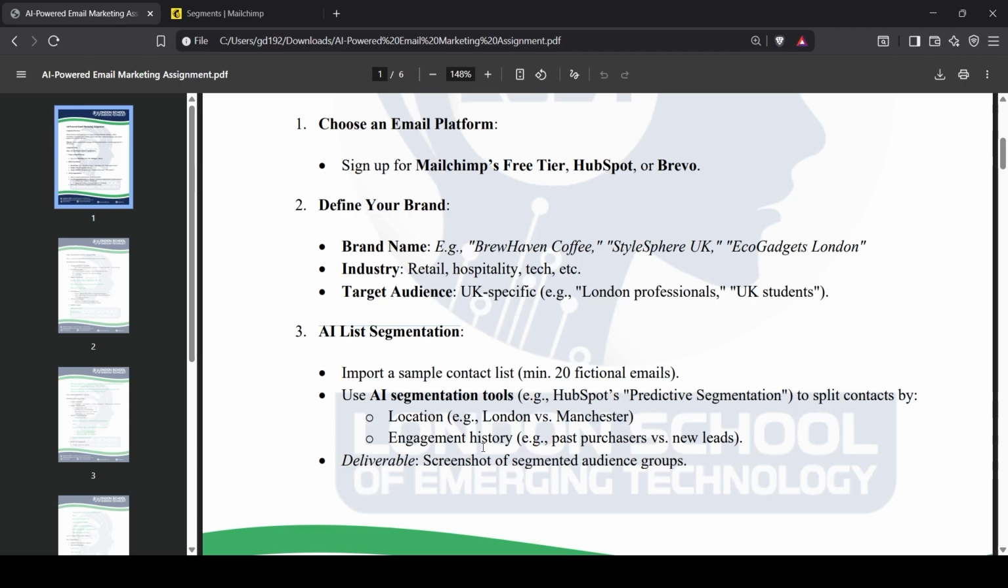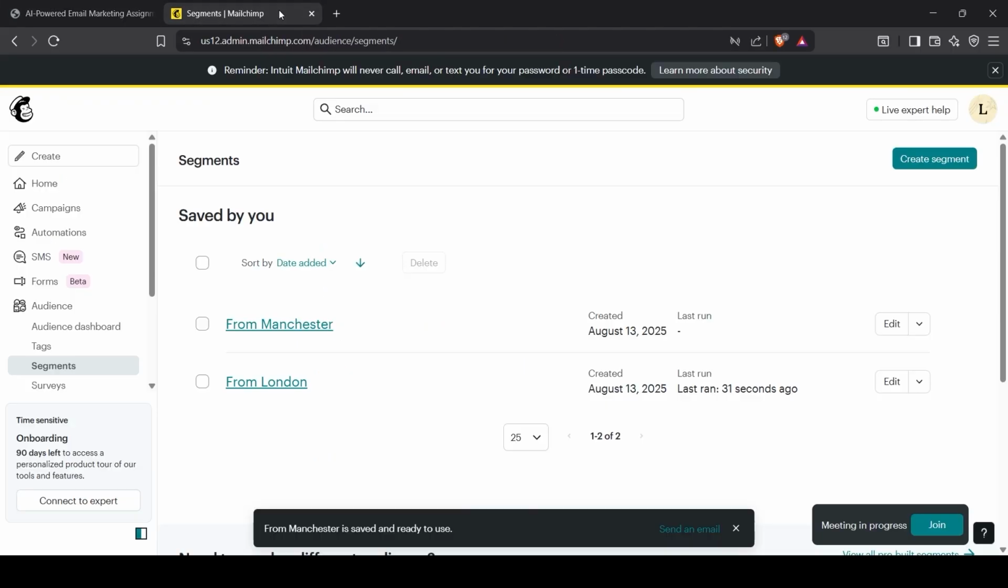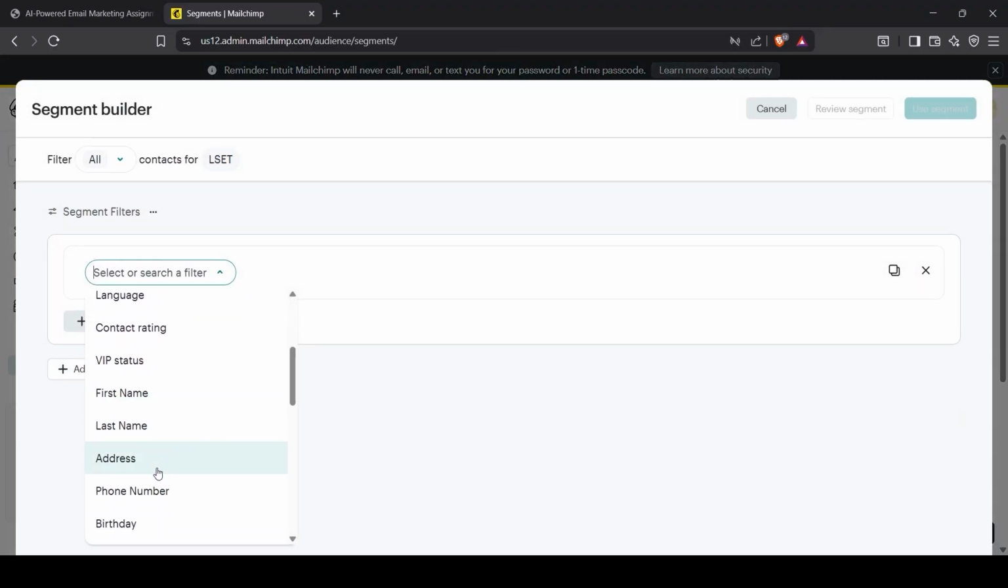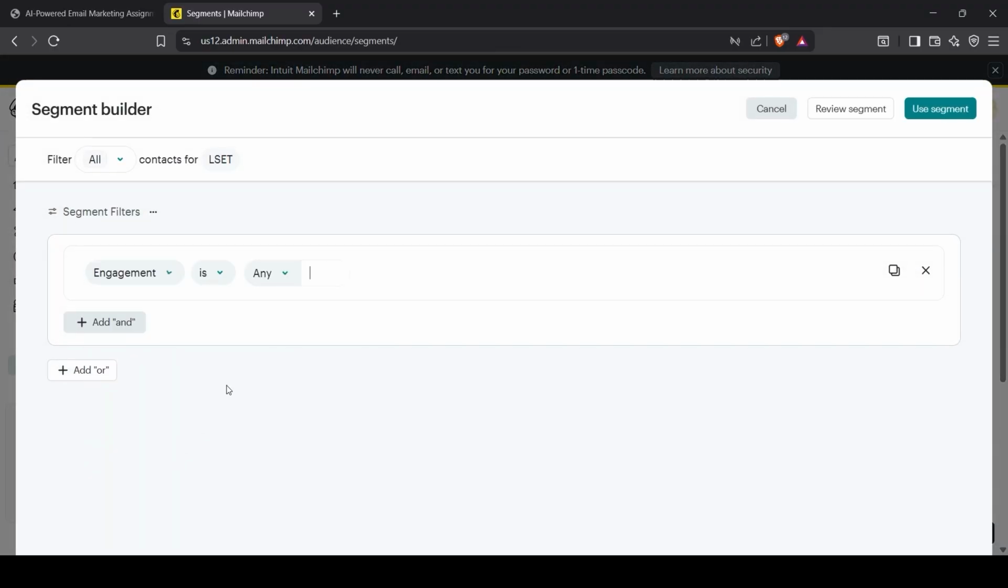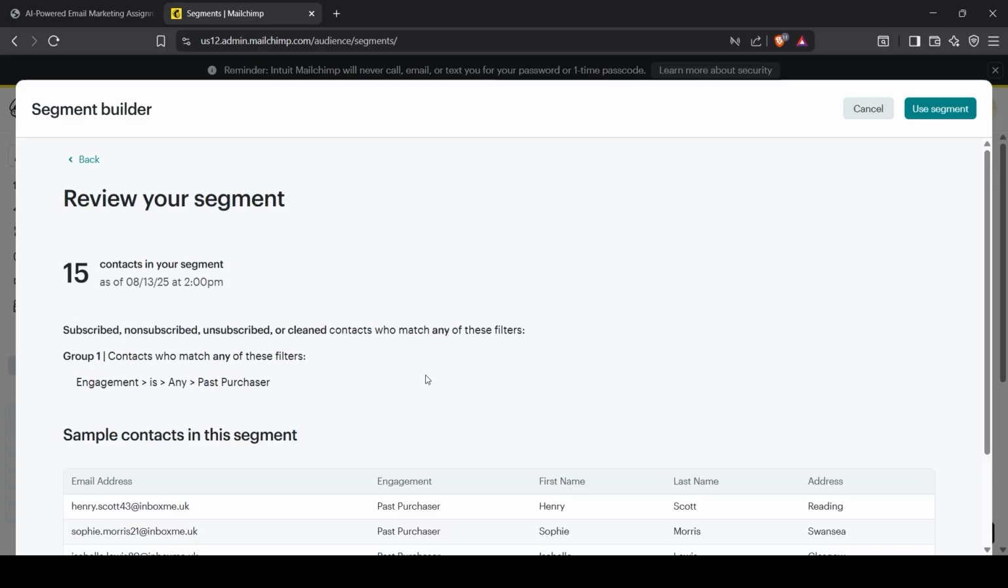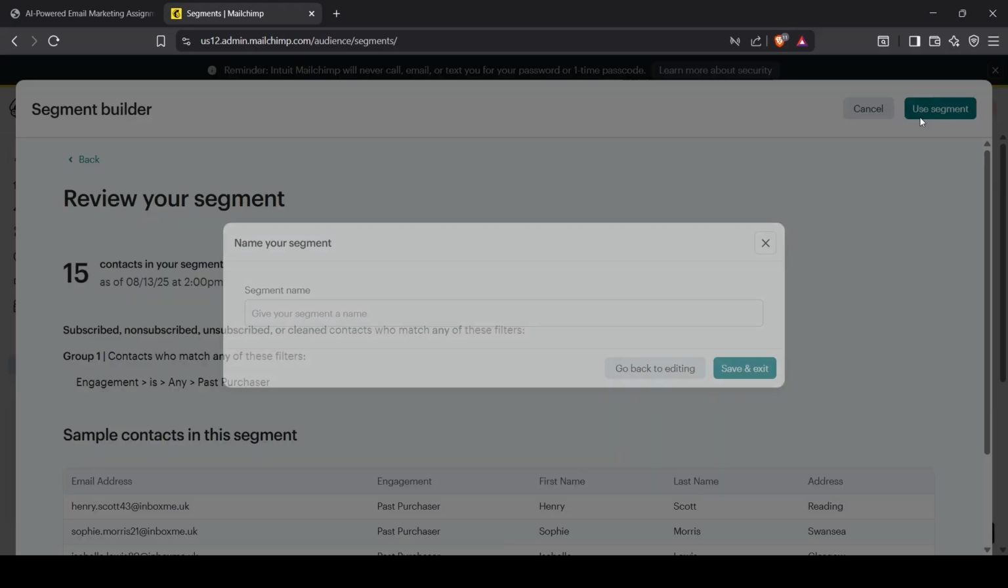Now, let's create segments based on engagement history. Since we're using fresh demo data, the engagement values are limited, but we'll go ahead and set them up. Click on Create Segment, choose Engagement from the drop-down, and Past Purchasers. Click Review Segment, then Use Segment, name it, for example, Past Purchasers, and click Save and Exit.